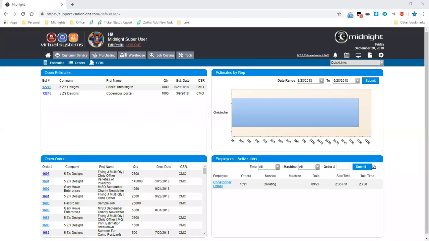Welcome to today's Midnight training session, in which we'll be focusing on our scheduling system and the dynamic job board. In today's session, we'll be focusing on three core areas of our scheduling system: the dynamic job board, or DJB, the shop floor display view, and also the calendar and timeline views within the dynamic job board itself.